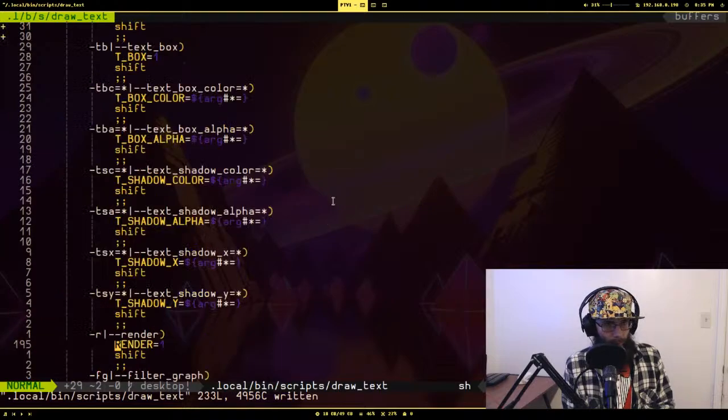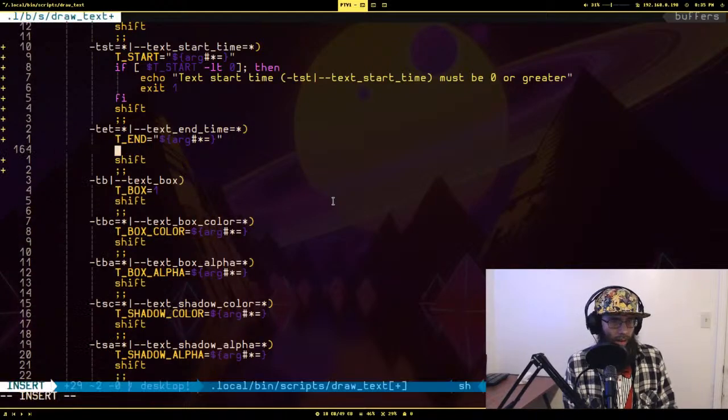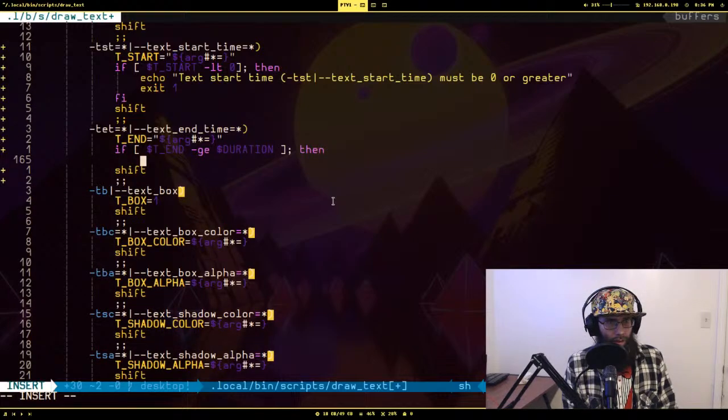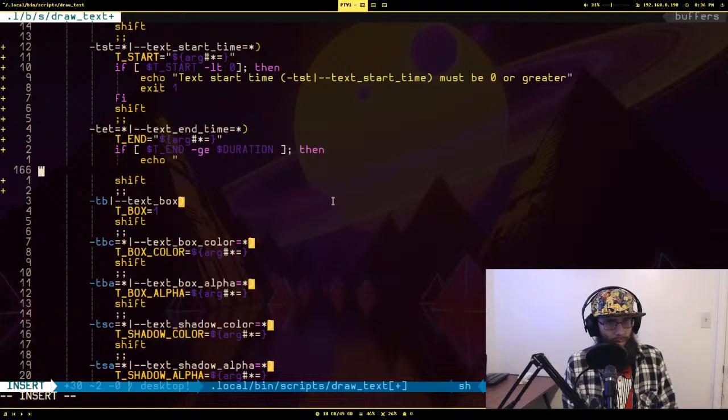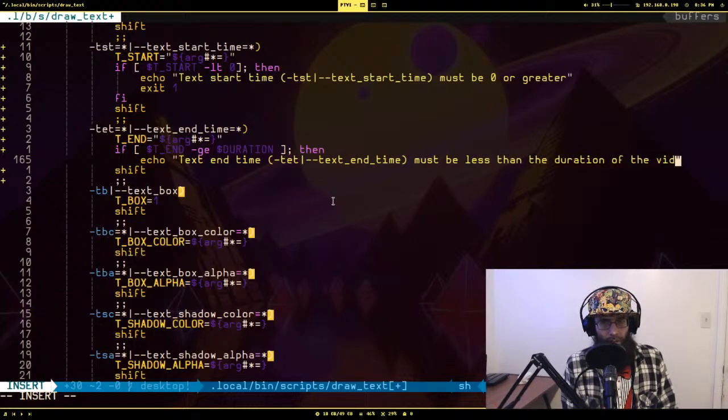And then the way that would work is, T end, okay. If T end is greater than or equal to duration, then echo "text end time must be less than the duration of the video."